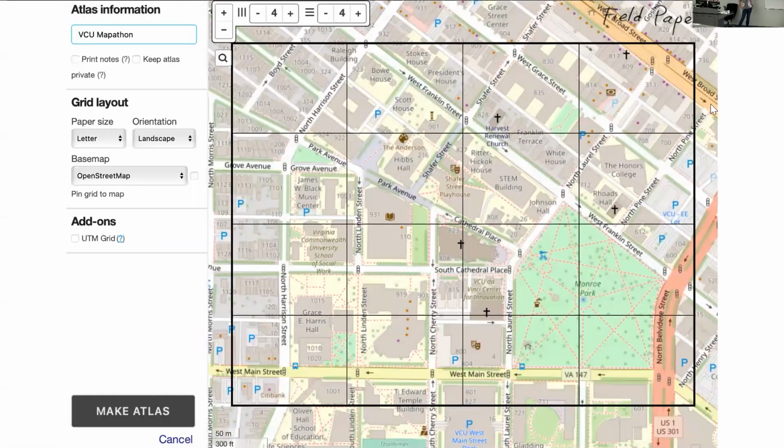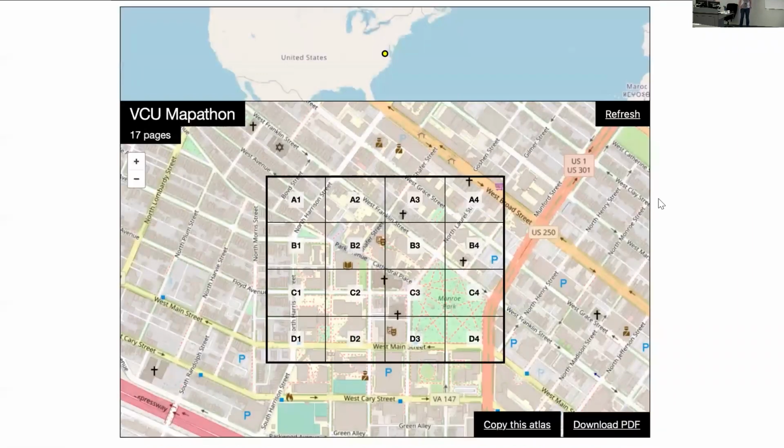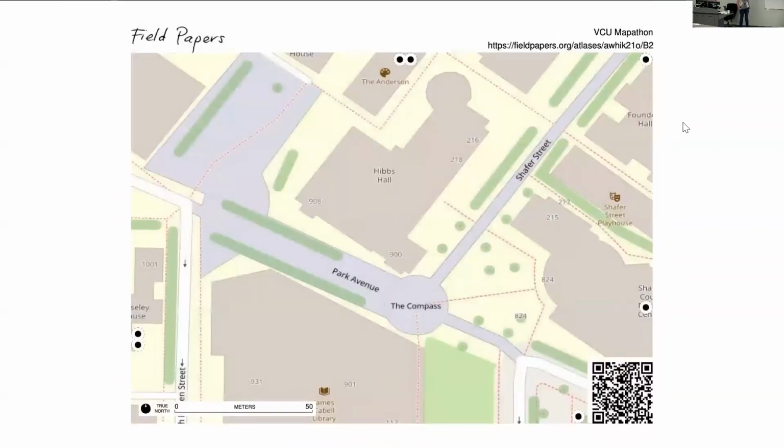This is how you create an atlas. You just say how many pages you want, what background you want, give it a name, keep it private if you like, with an account, and click the button. And if you're lucky, you get the atlas rendering. It only takes a minute or two, depending on the size of the atlas. Then you have a page where you can download it at any time. It basically lives forever. Anyone else can go on and download your atlas if they want, unless it's private.